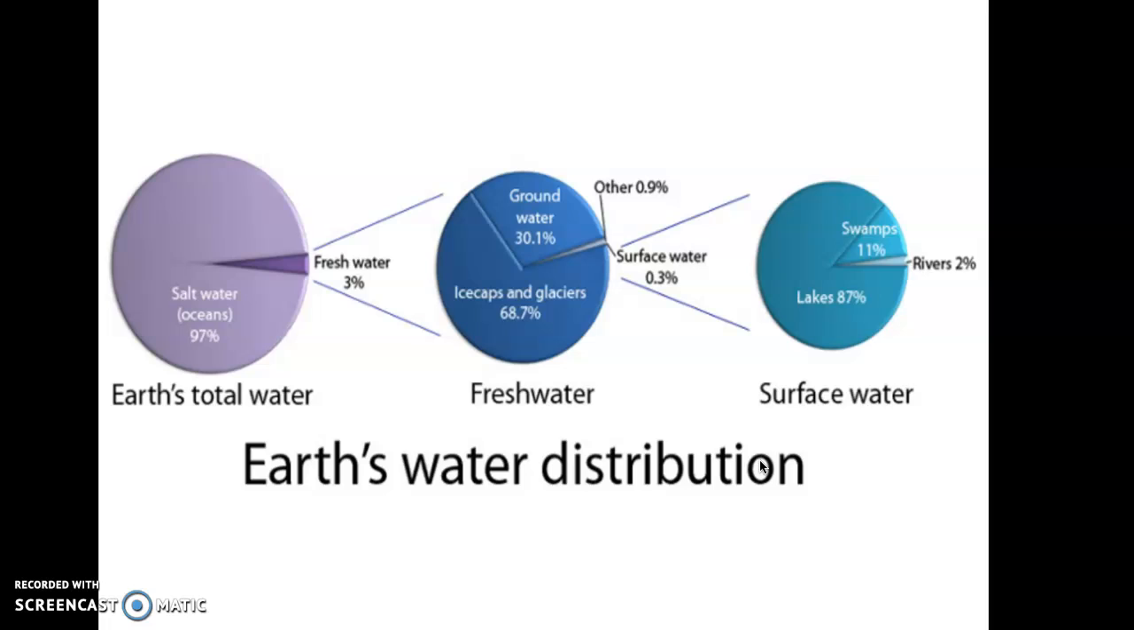So if we look at the percentages of Earth's water, only about 3% is fresh water. Even more than that, if we break that 3% down into the total distribution of all our freshwater, almost 70% of it is trapped in ice caps or glaciers, meaning that we can't use that water either.